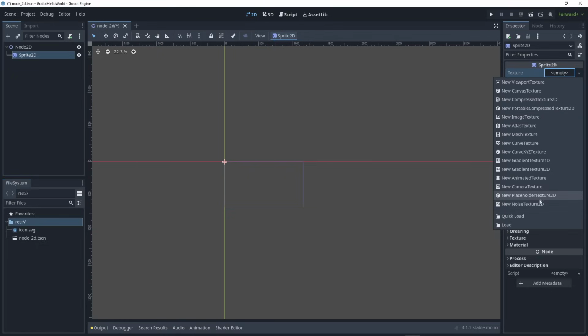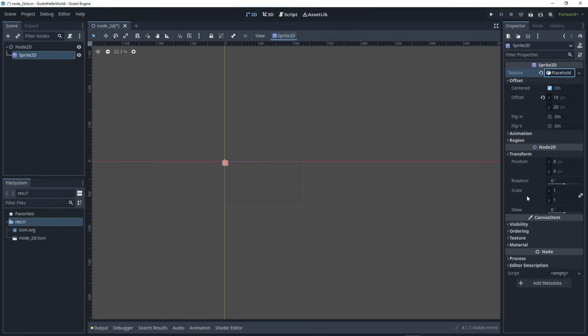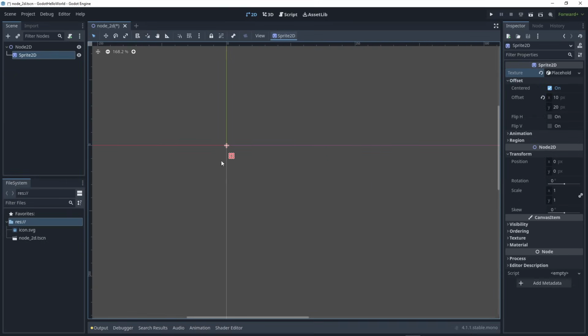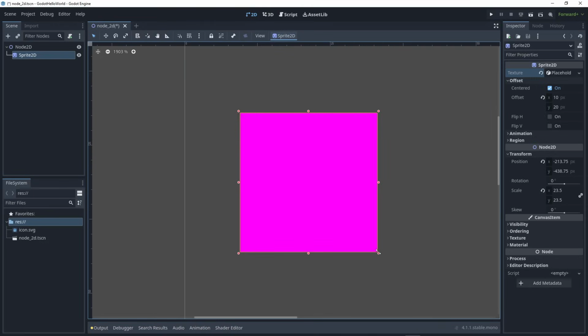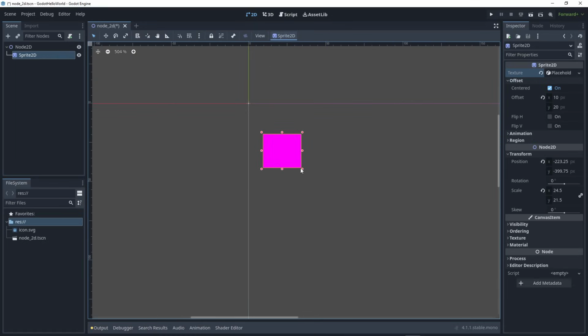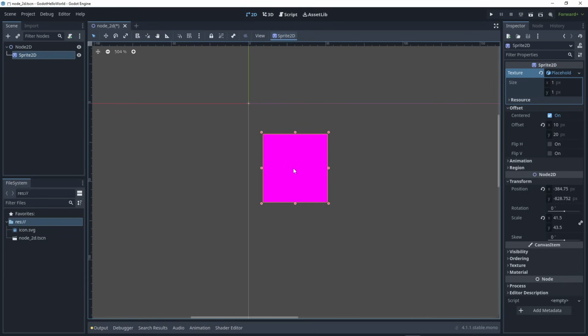So let's see, a new image texture, 2D, new noise texture, 2D, a new placeholder texture. Well, that sounds good. I like placeholders. Often I'll use other programs to edit my sprites. But it looks like this placeholder will just be magenta. When I change this, it changes the position, which looks to be in the center of it. It's because I'm actually changing the position and the scale. Cool. Now I wonder if I can... I'm going to pause here and maybe go make my own texture real quick.